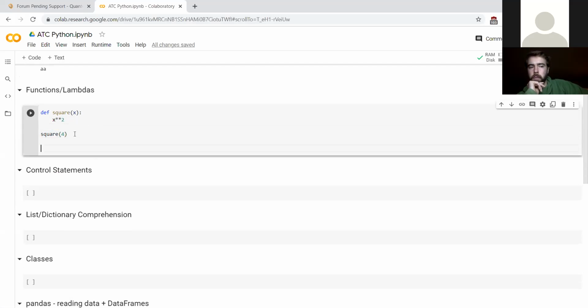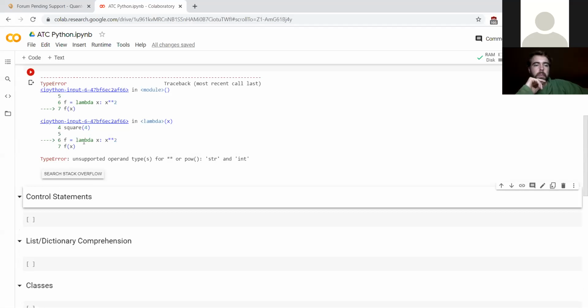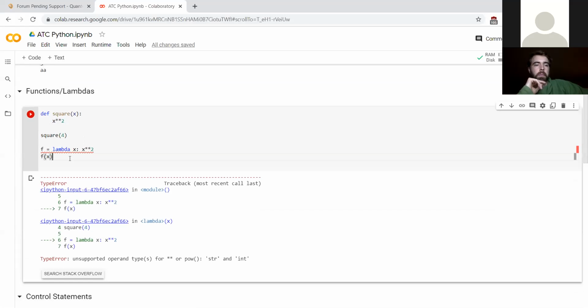So what happens if we want to create a function on one line? Just use a lambda function. Okay, so here, these are the arguments. Here you put your arguments, and then here is what you'd return. So let's try this out. Let's give it f.